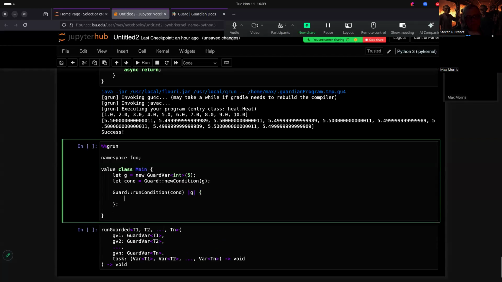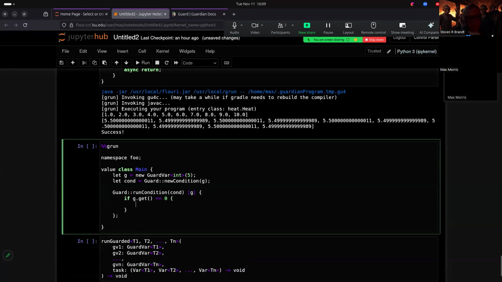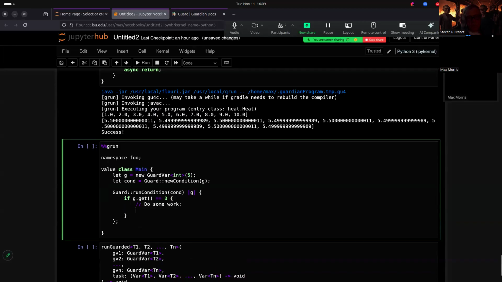And in here, the idea of a condition variable is it's something that you want to run only when some condition is met. And in this case, the condition has to be some function of the guard vars that you're capturing in the new condition thing. So let's say we want G to be 0 here. If G get is 0, then we do some work, and then we say done.